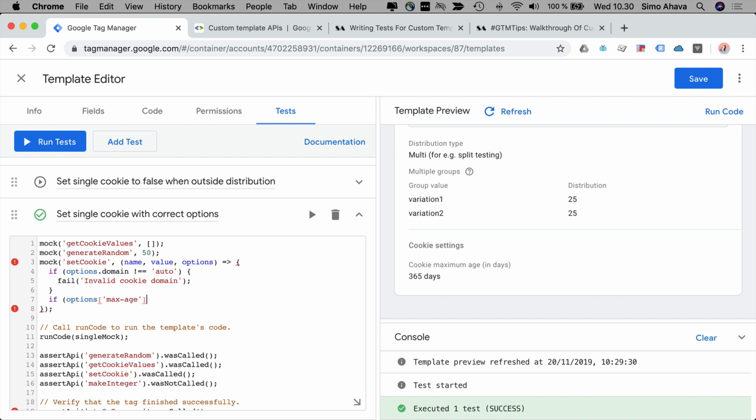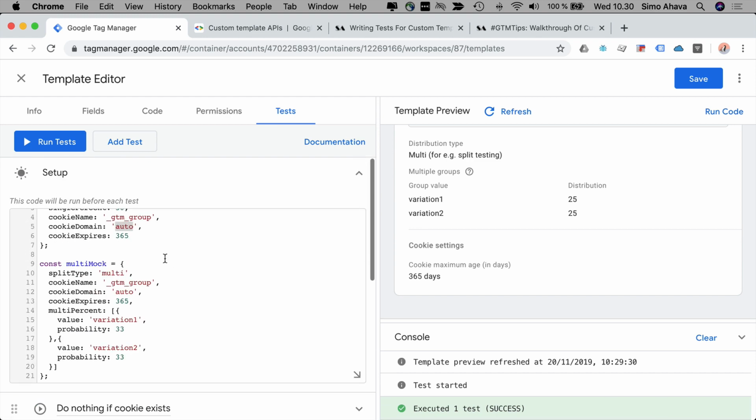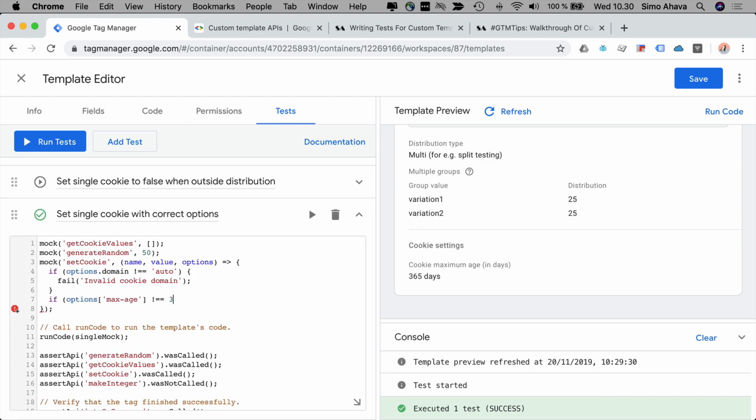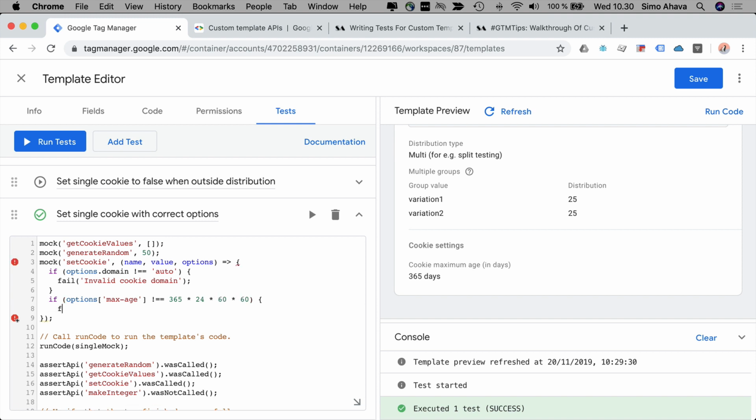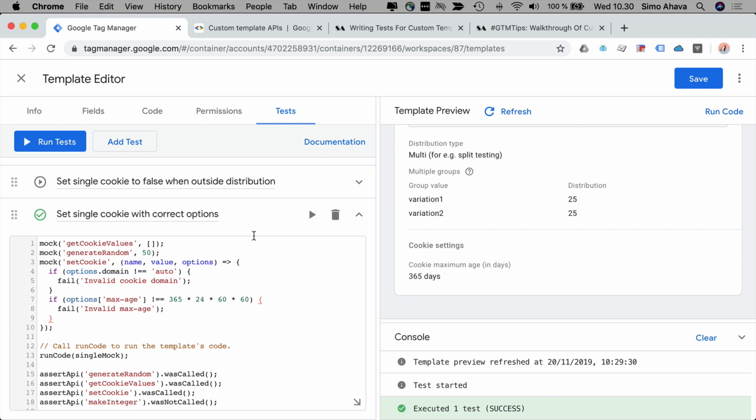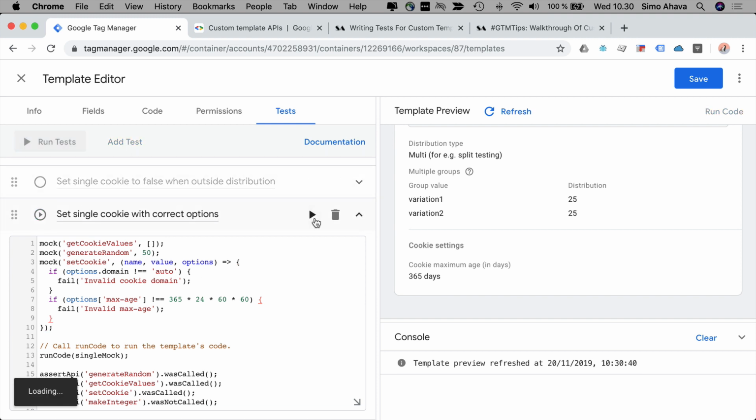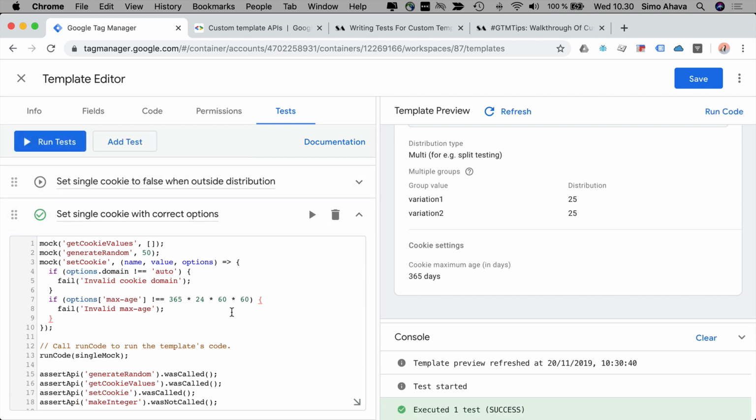So what we need to do is check if options MaxAge isn't 365 times 24 times 60 times 60. Fail, invalid MaxAge. So let's see what happens when we run this test now. It's a success.